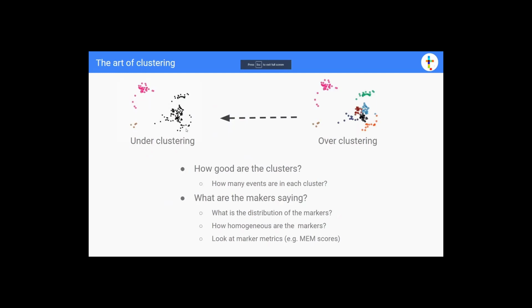So how many clusters? This is a big question, under-clustering and over-clustering. It's better to over-cluster and then work your way down to find the right number of clusters. And that's what I do. I run FlowSOM with higher numbers, and I see what kind of clusters FlowSOM gives with higher numbers, and then I start reducing them. And you look at these clusters and you see how the markers are distributed inside, either using the minimum spanning tree or using these MEM scores, which I will talk about.